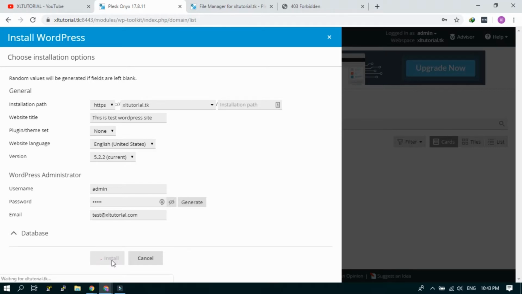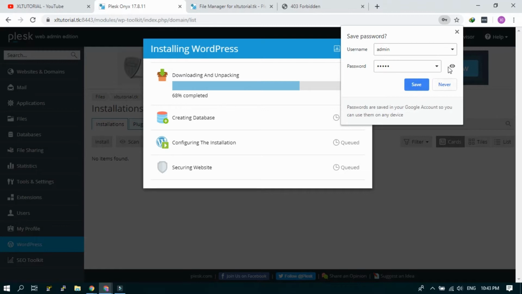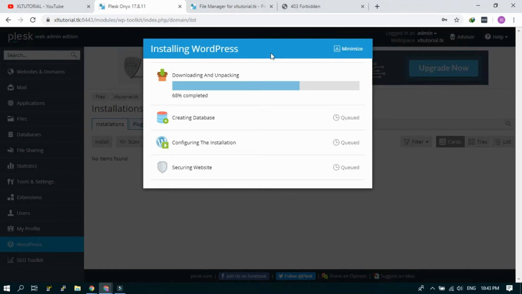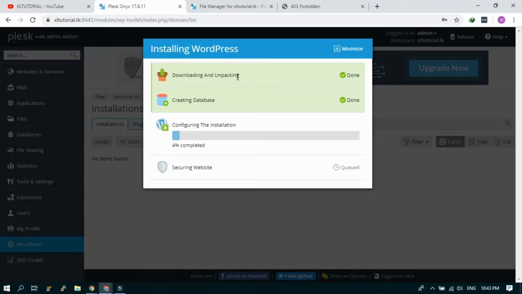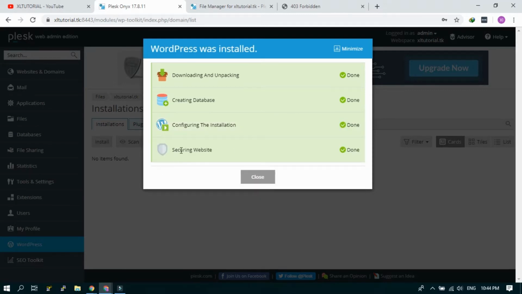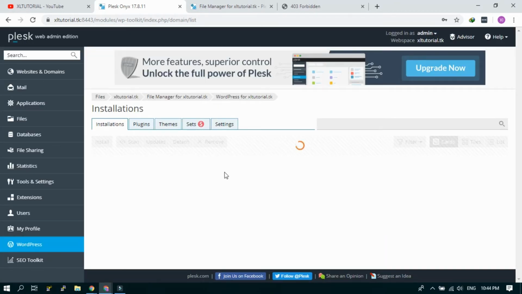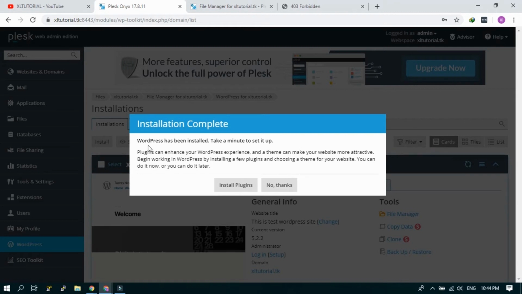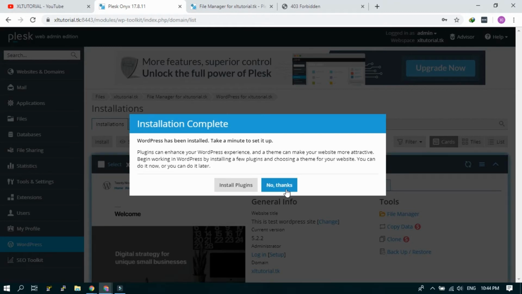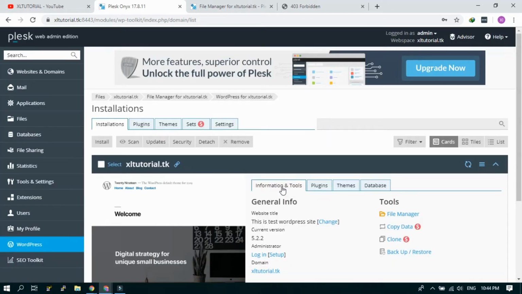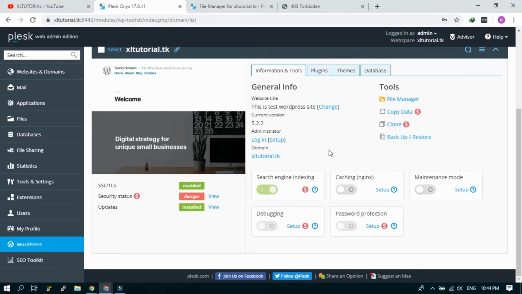It will start installing WordPress on your server, and it will take some time. Let's wait. It is downloading and unpacking it on the server, creating the database, and configuring the installation and the files. It will take some time. And okay, done. Securing the website, it's done. If you want to install plugins, I will set them up from the WordPress panel. So no, thank you. And it's done.